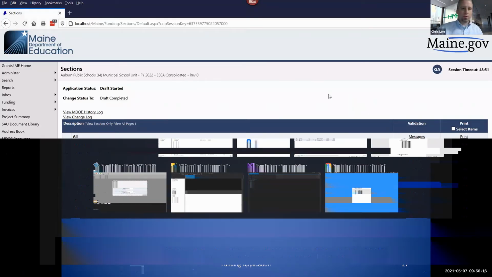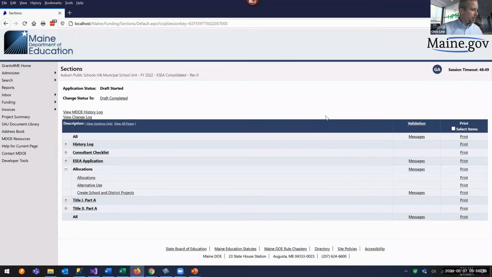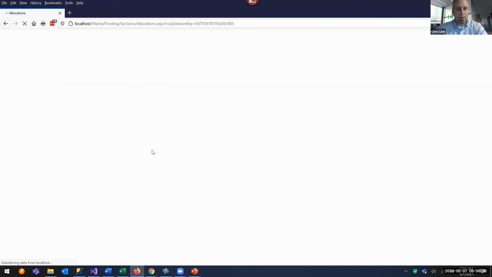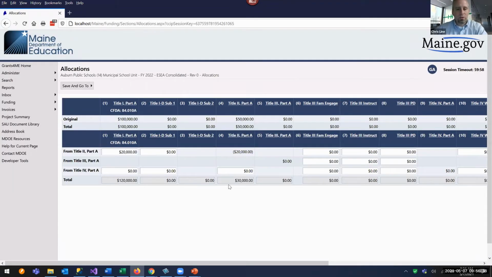Okay, so we left off on the sections page, and this is the ESEA application. We talked about district projects and school projects. So we're going to do a little bit more in the ESEA application, and we're going to jump into another grant application for the other kind of budgeting process. So if you recall, we moved a little bit of allocation from 2A to 1. So I have $30,000 in 2A and $120,000 in Title I. It's saved because I used the save and go to.